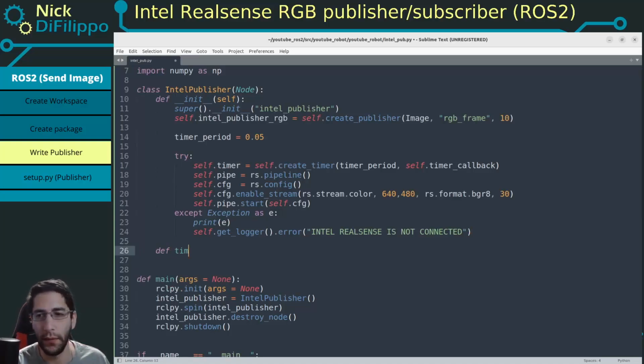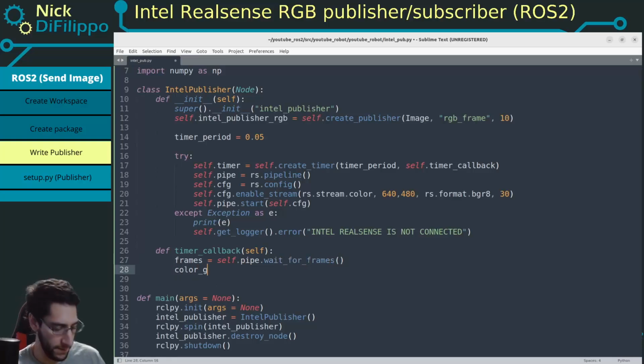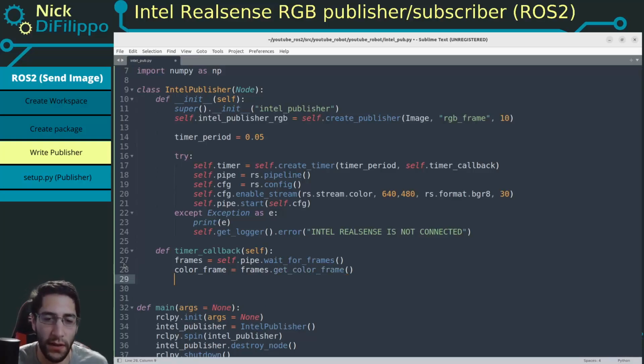So we call this timer_callback. And what this timer callback is, it actually grabs the frame. So we're going to have frames is equal to self.pipe.wait_for_frames. Then my color frame is going to be equal to frames.get_color_frame. We need to change this color frame into a color image.